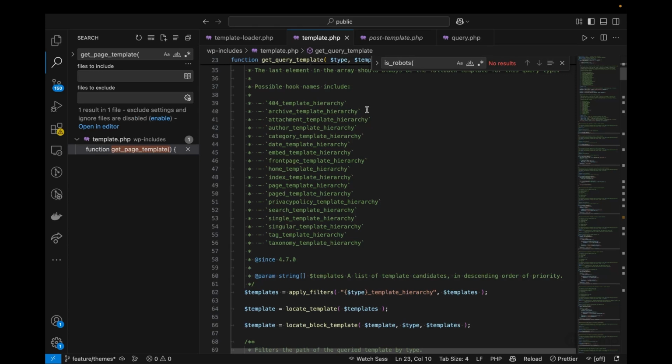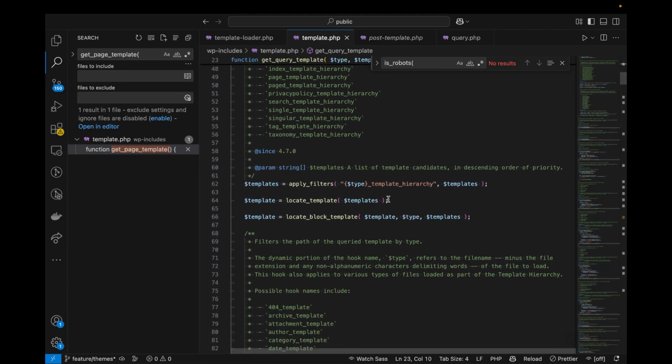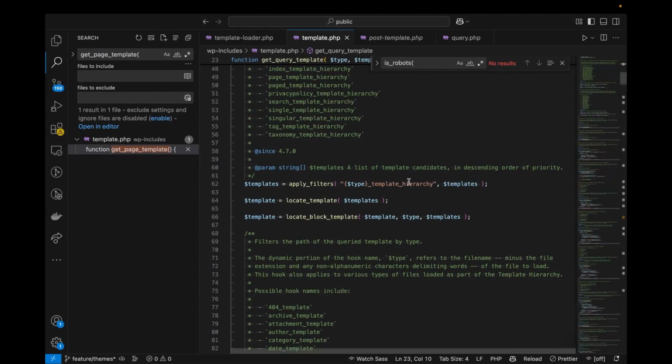archive template hierarchy. If you want to change the order of the templates, you can do so by using filters like page_template hierarchy. For taxonomies, you can use taxonomy_template hierarchy. So depending on the template type, these filters will be applied, allowing you to modify the template hierarchy order. For example, if you want to prioritize page id.php, you can use this filter to change the order.